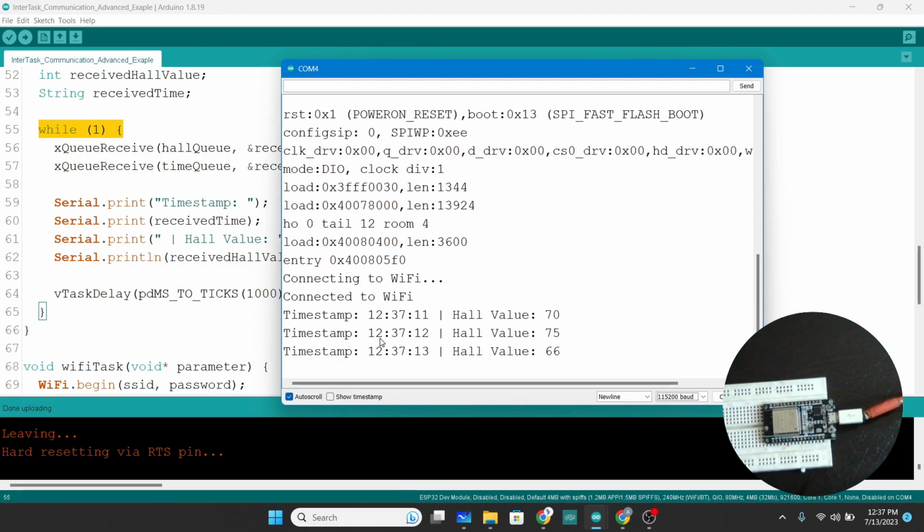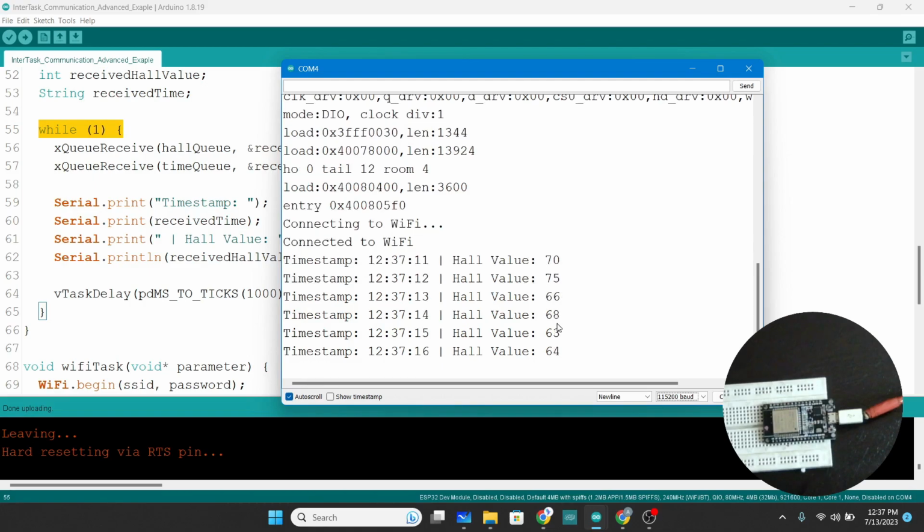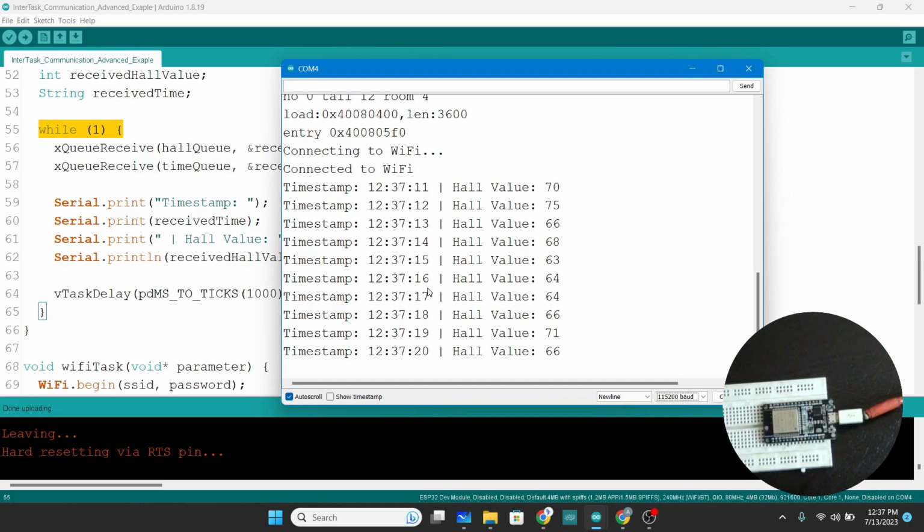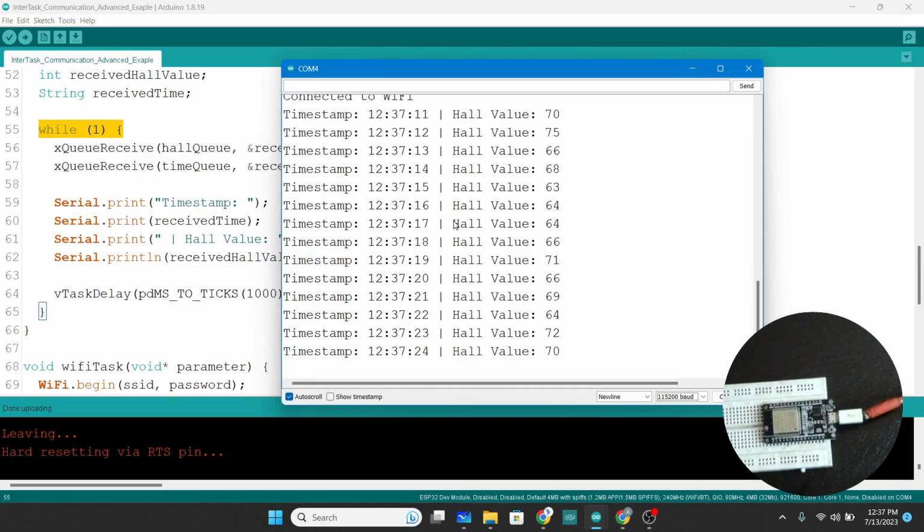12:37 is the correct time and the hall values are there. This is just the hall value coming from the sensor, and it is printing it. Fine. And it's going to keep doing this constantly. This is coming from two different tasks, two different values, and then one task is printing this. And the connectivity was being done by one more task.